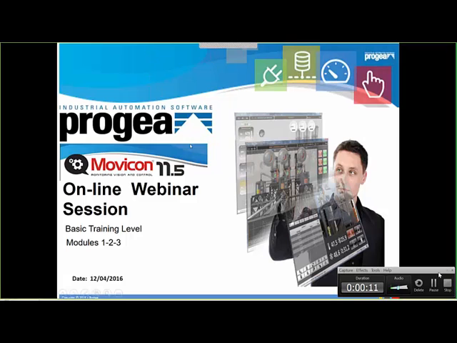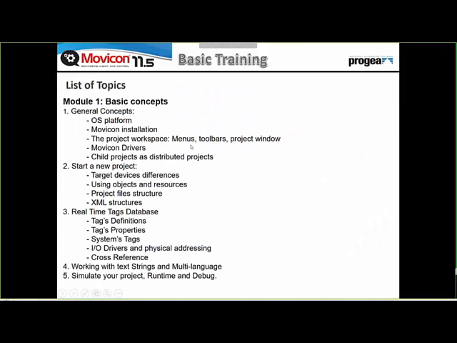So we will review the following topics. Module number 1 is about some basic concepts. We'll review and give you some tips for the installation. We review together the project workspace, the environment, looking at the menu, toolbars, project windows of the environment, and give you some information. Then the next step is to look at the driver, the communication driver.